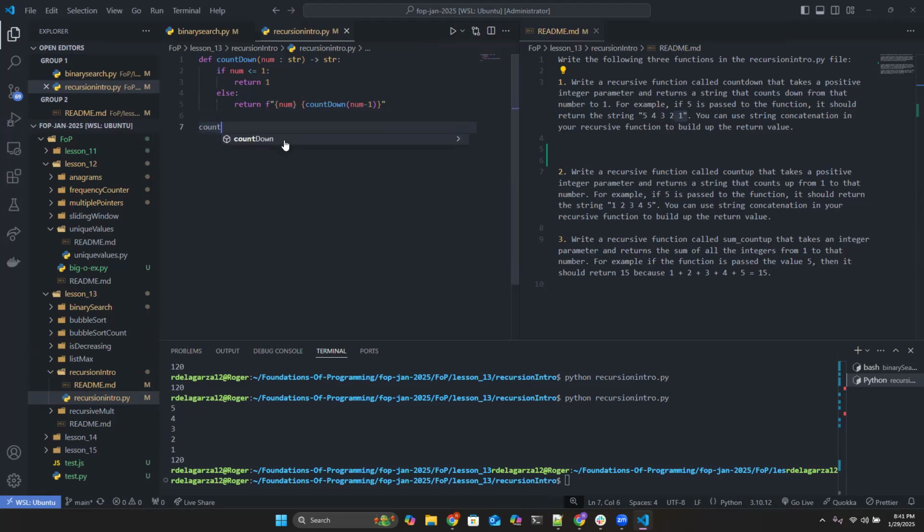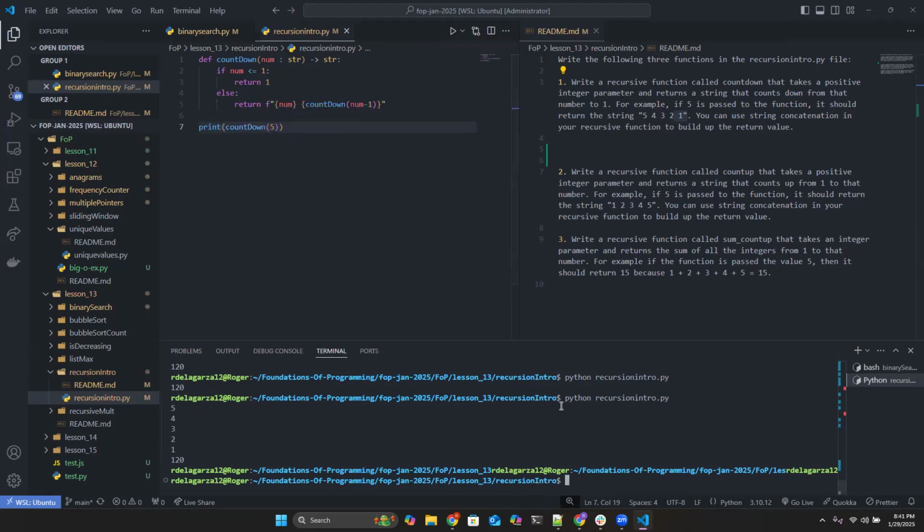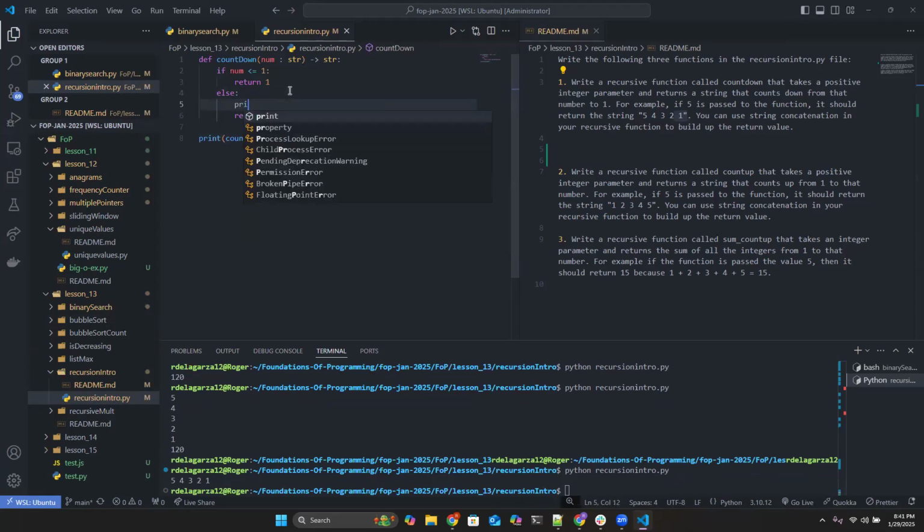Now, if I did this correctly, I should be able to print countdown and 5. Let's see. And there you have it. We have 5, 4, 3, 2, 1. As a matter of fact, let's print num. Every time, right before we call the recursive call, I'm going to print what num is.